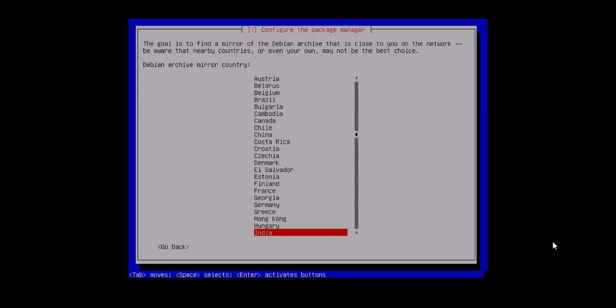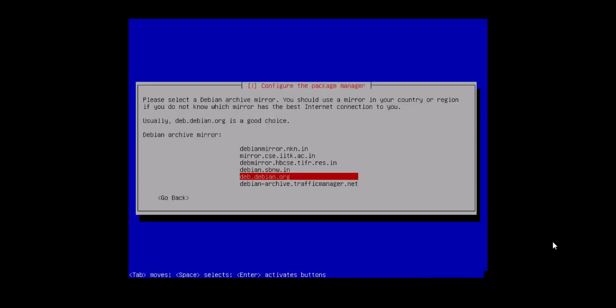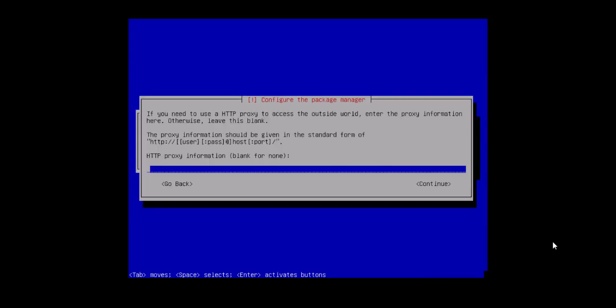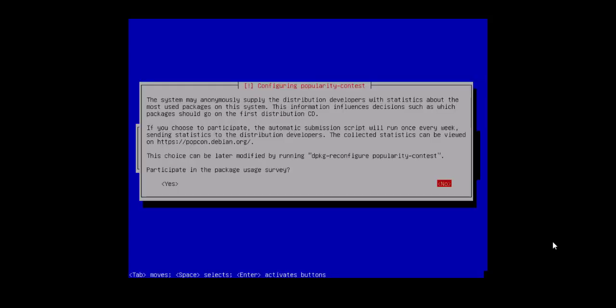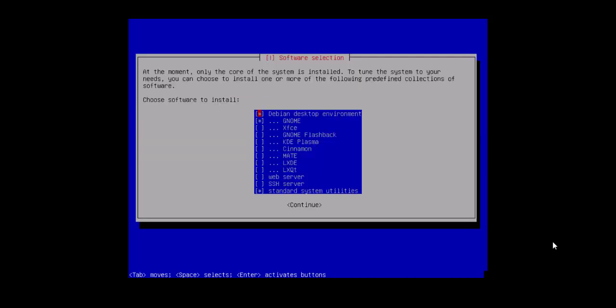Choose your package manager country, choose mirror. Okay, so after that let it continue. Then it will ask you to participate in package usage survey. Okay, now it will also let you choose the desktop. So by default it will have GNOME. Okay, so I'm going to keep with existing set of options.